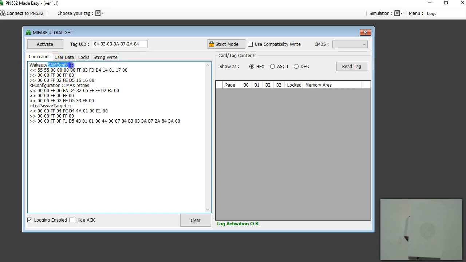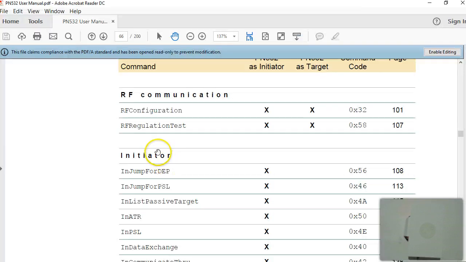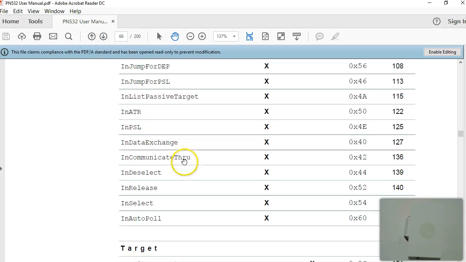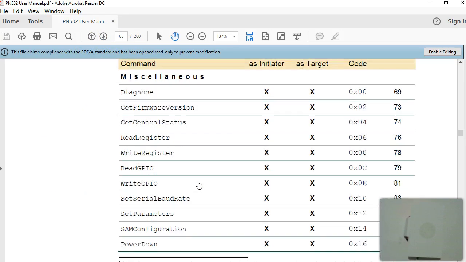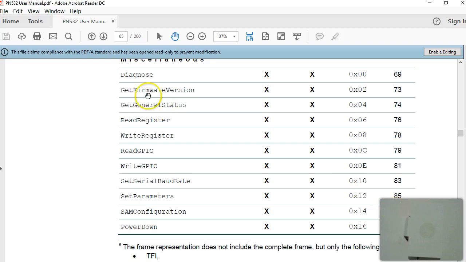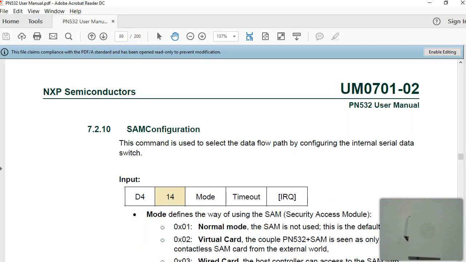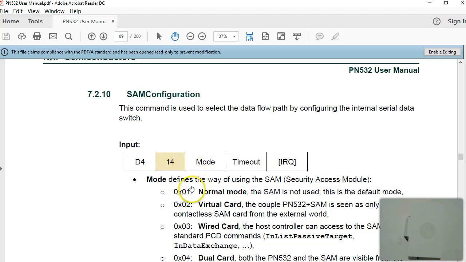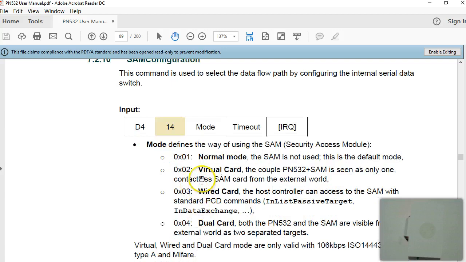So again, the SAMConfiguration, I'm going to take one more example of this command structure. It's easy to remember, the page number is 66. Page 66 lists all the commands, and we're looking for the SAMConfiguration, which is under the miscellaneous group. Go to page number 89. There's a lot of theory and information about this SAMConfiguration, but in a quick walkthrough, we are using normal mode. We are not using a virtual card, nor a wired card, nor a dual card. So we just have to set the SAMConfiguration to the mode value 01.